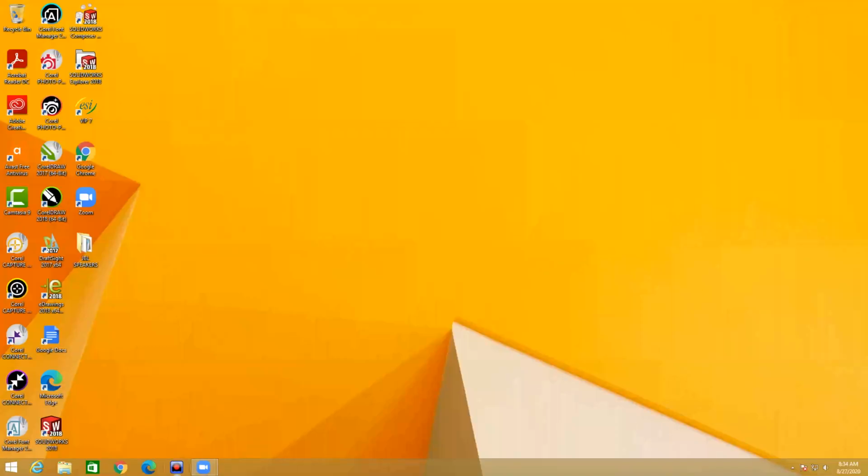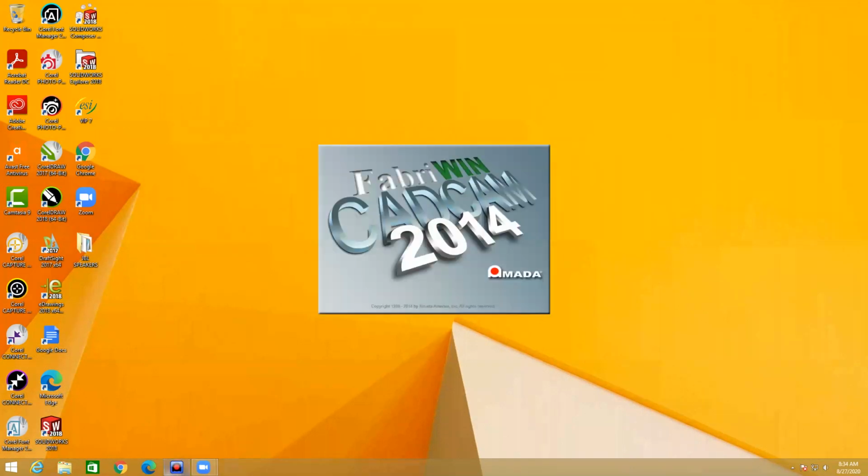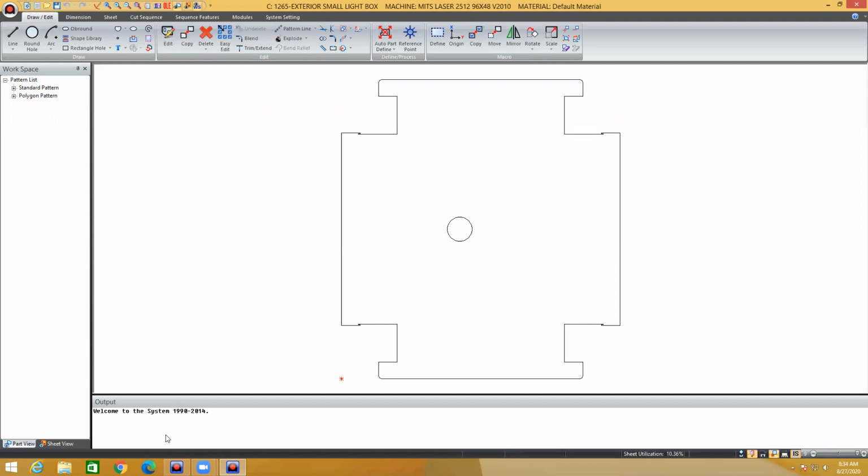So today we're gonna learn how to use the software FabriWin. Click on it. This is one of the views of the software. It's called Part View, where you can do many things.